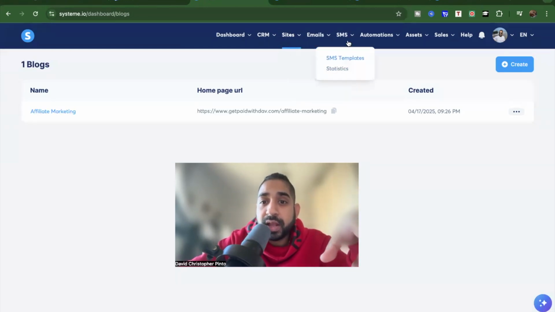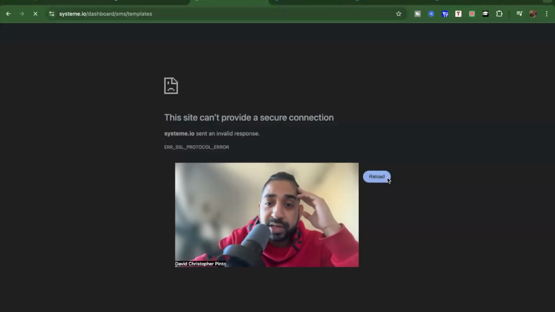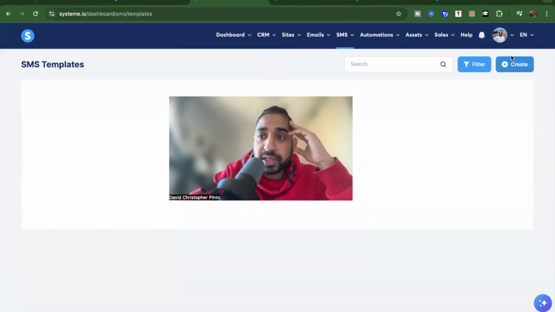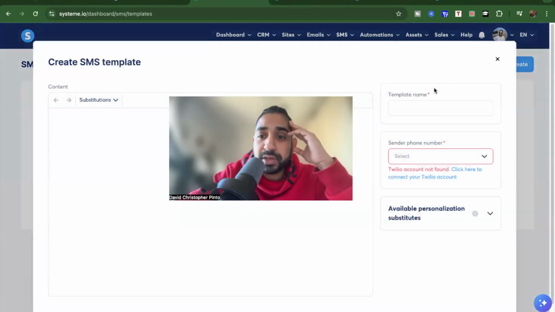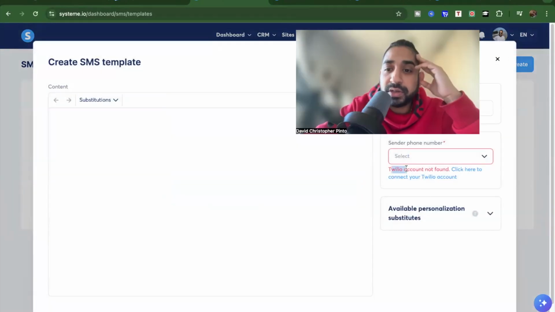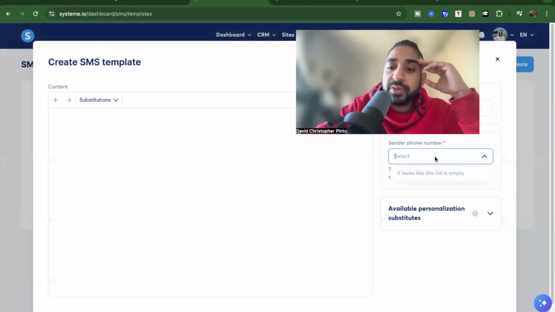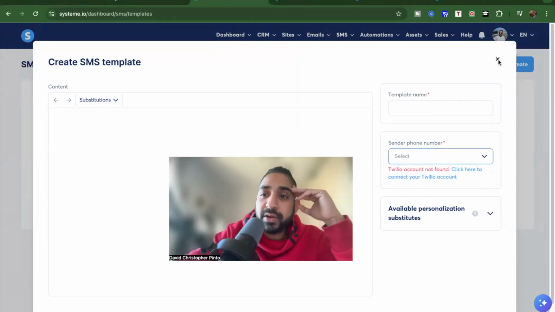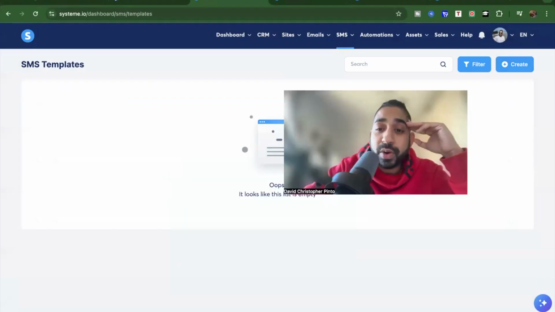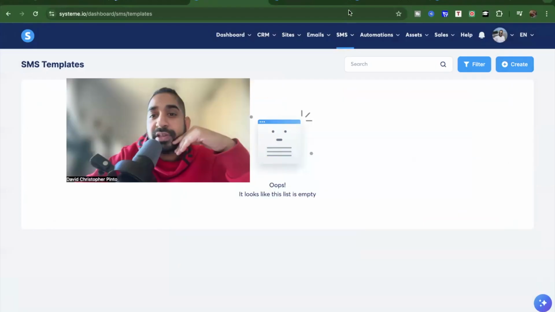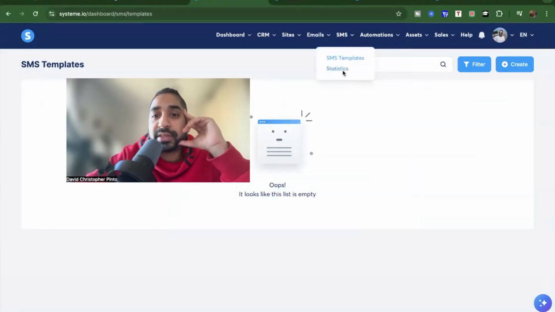And then you have, and this is new, I haven't checked this out yet, but I don't know exactly what this is. Let's see, SMS templates. Sorry, I need to reload. Okay, cool. This is something that you can create, but basically it's connected to a Twilio account. The moment you have a Twilio account, then you can basically have SMS marketing also done through system.io, which is quite nice. That's a good feature. For all of you course creators, that's a cool feature as well.